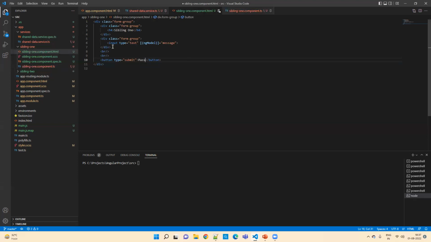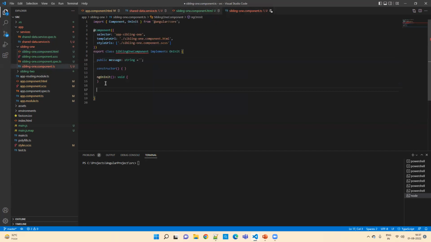Here I'm giving text as pass data from sibling 1 to another. And here I'm also writing a click event, a click function. I have added it here, and the function name is setValue. Okay, so I need to add this same function in my sibling1.component.ts. In this, I want to set the value of that behavior subject.